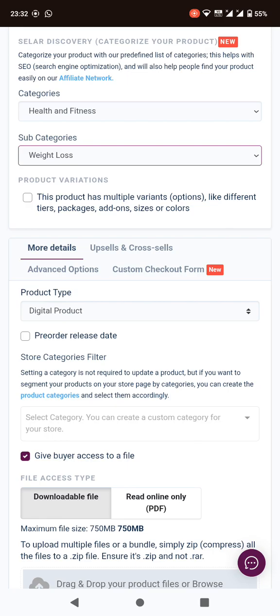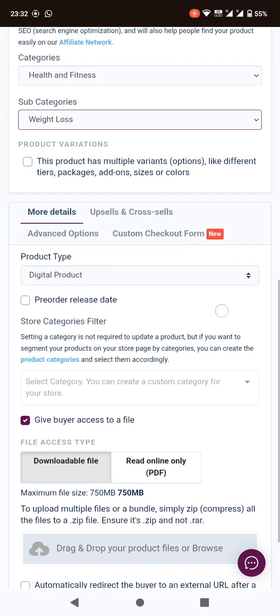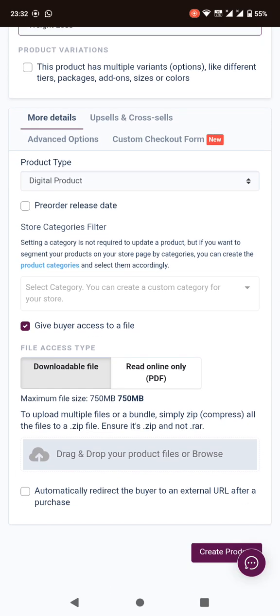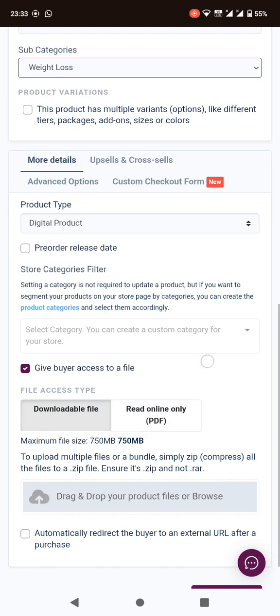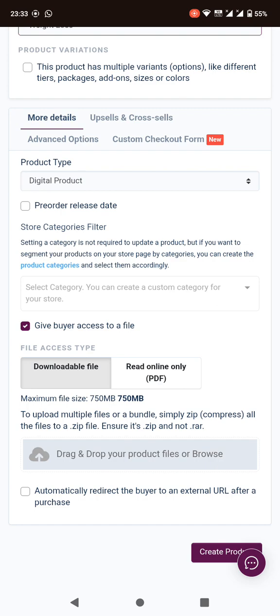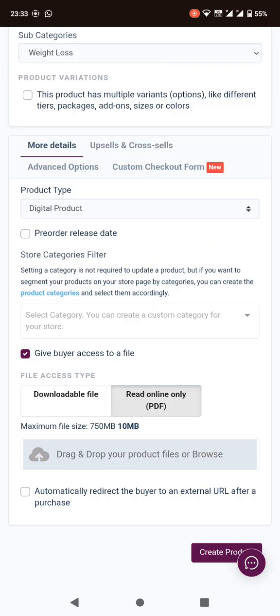So after that, you come to this other part. If your product has any variation, like different tiers, packages, you can select. But if it's just a package like that, just leave it like that. After that, you come to this part here, where it has been written downloadable file or read online only. So if you want your product to be downloaded, you select there. Or if you want your product to only be read online, you select that one.